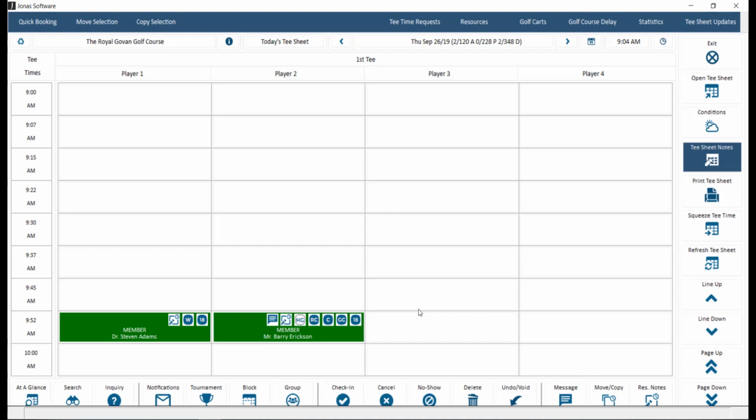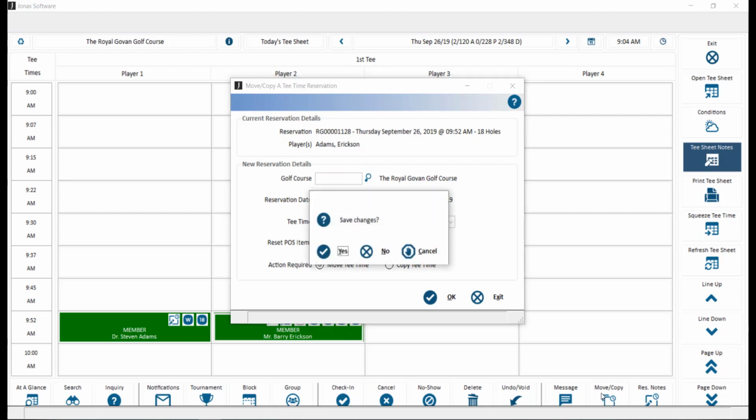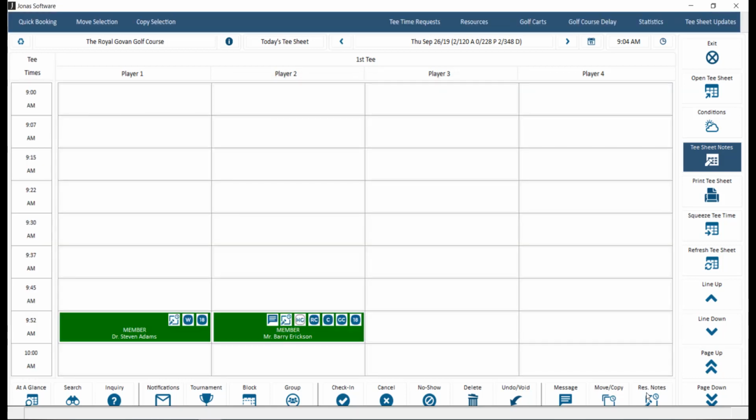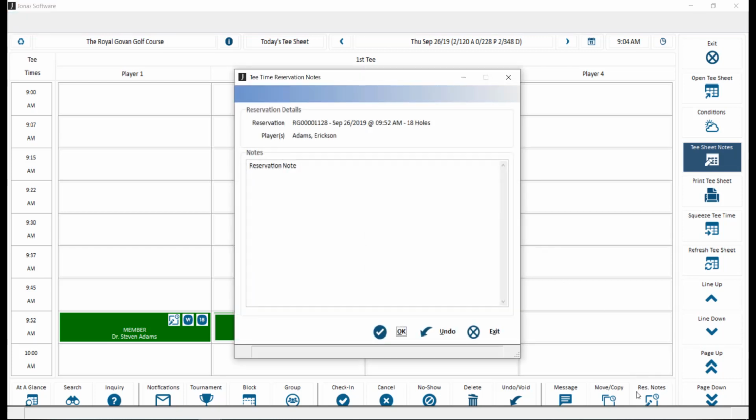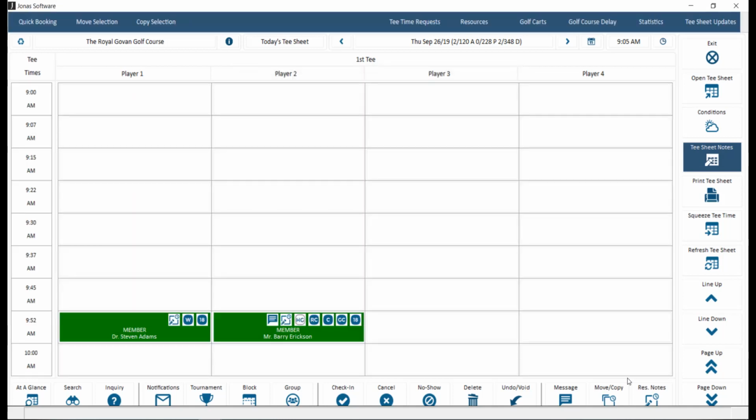Move/Copy. Select a player, then click the Move/Copy button to move or copy that individual player's reservation to a specified course, date, and tee time. Reservation Note. Select a player, then click Reservation Notes so you can create or read notes for that reservation. If there is a reservation note and or message attached to that booking, icons will display in the reservation for you.